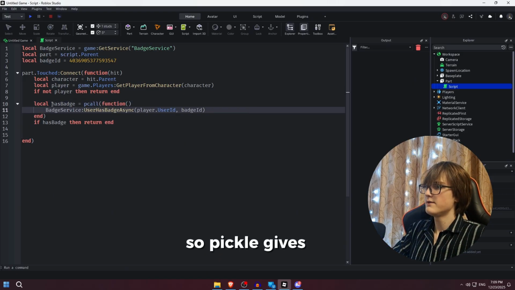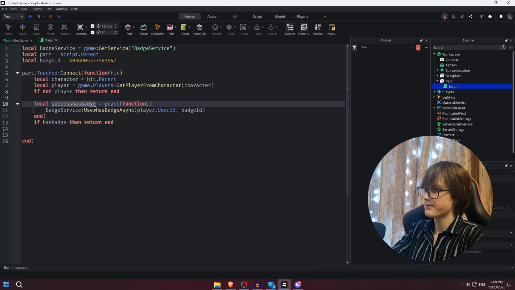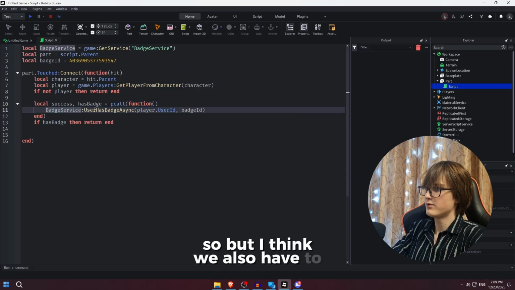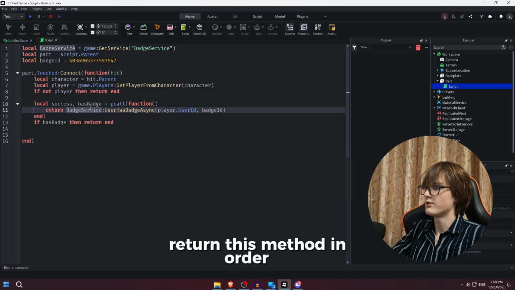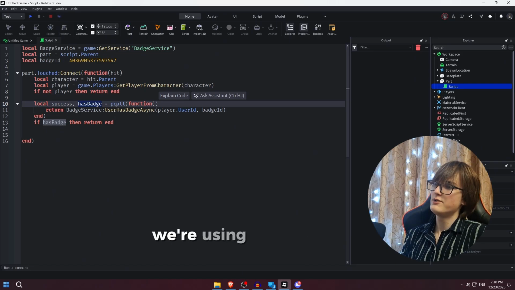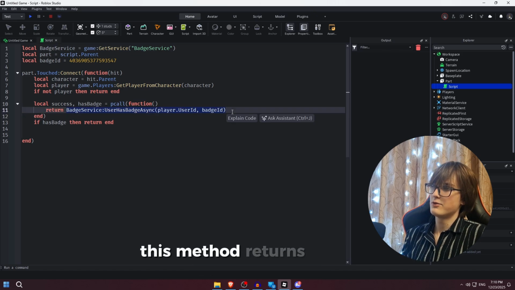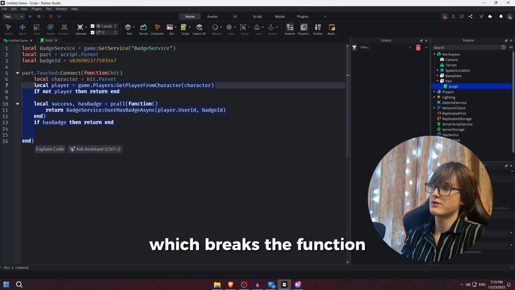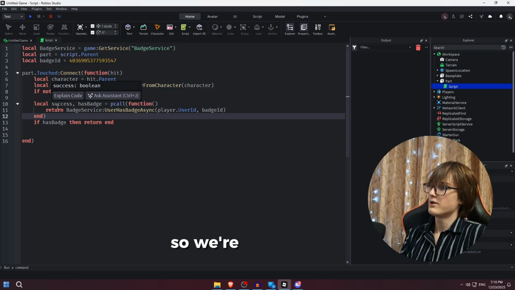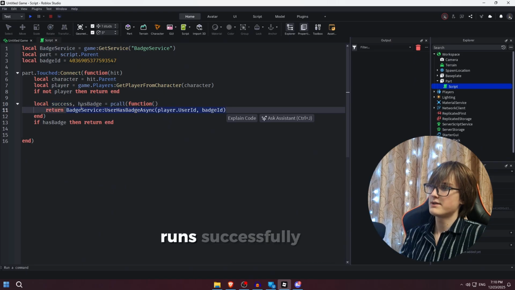So pcall gives us two variables. First one is success, and the second one is the value of this thing. But I think we also have to return this method in order for the second argument to be working. So why are we using pcall? We're using pcall because there are many times when this method returns an error which breaks the function completely, and it's not really a good deal.